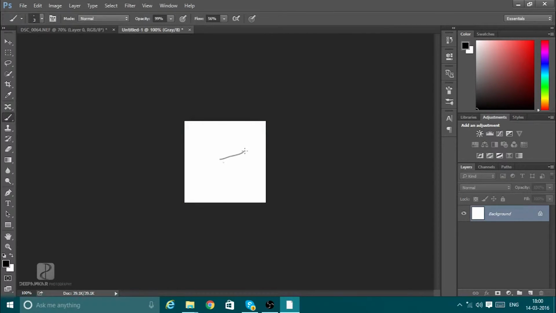Alright, it is not that good. The flow is very low. Go to 100% and 100%. Now one big dot, we don't want big dots over here, we just want small dots and very few dots. Not many dots, very small dots. So I guess this will do.